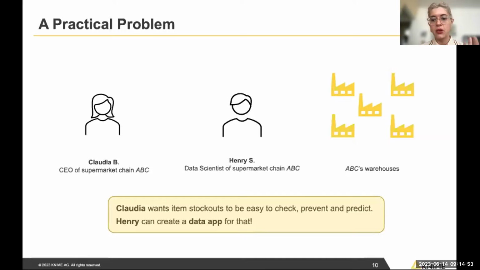And Claudia, being the CEO, would like to know which of these 5 warehouses are more likely to suffer from stockouts, and also what kinds of items are going to be the most problematic. Stockouts for critical items or for slow-moving items, slow-moving in the supply chain, right? Regular items. So she wants to be able to understand that. And then she talks to Henry S. Henry S. is a data scientist. And Henry decided that to help Claudia, it's best to develop a data app for her, because then she will have an interactive interface that she will play with that will allow her to filter through warehouse location and different item type and then check the stockout situation.